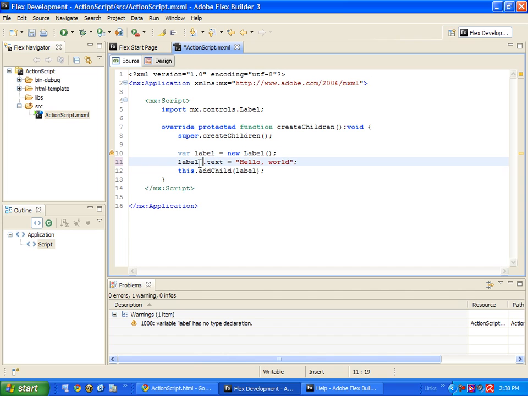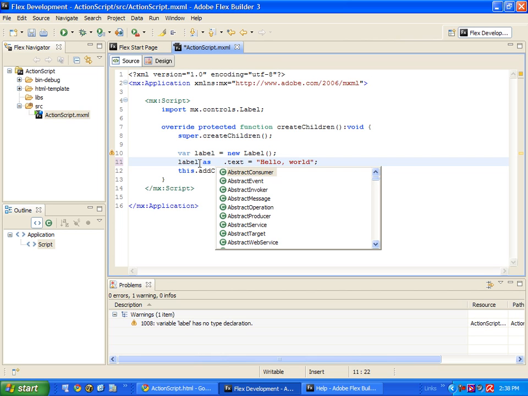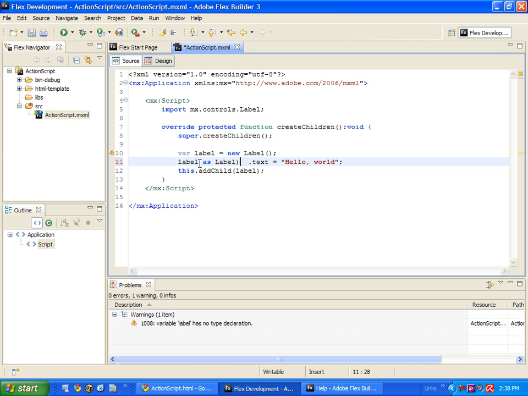If we try to do code hinting on this label, it's not going to know the properties on that. So one way that we can do casting is to use the as operator. Is that what it is?